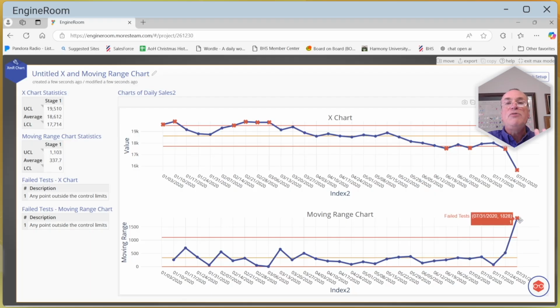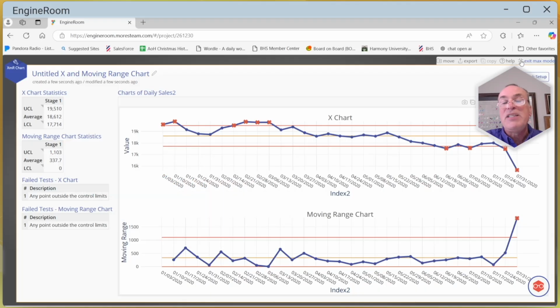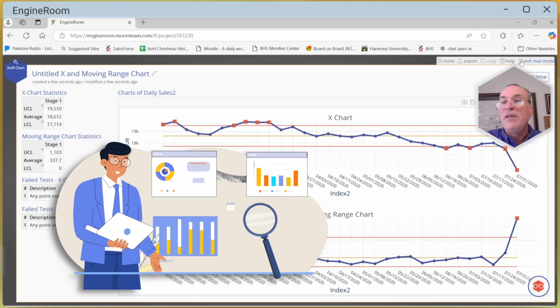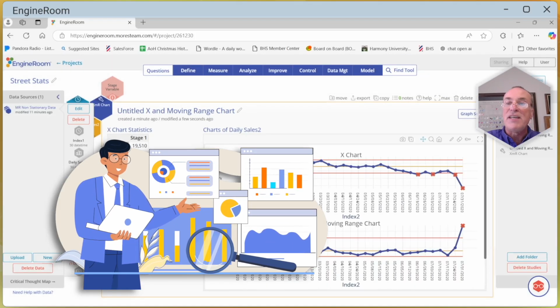That was a huge jump or a huge drop off in the data, and the moving range tells us something has happened. So now we have the opportunity statistically that says we should take some sort of investigative action. Is this expected? Maybe somebody took some competitive actions against us and our sales suffered because of that. Or maybe we messed up and we had lots of out of stocks. Could be anything, but you have to go investigate.